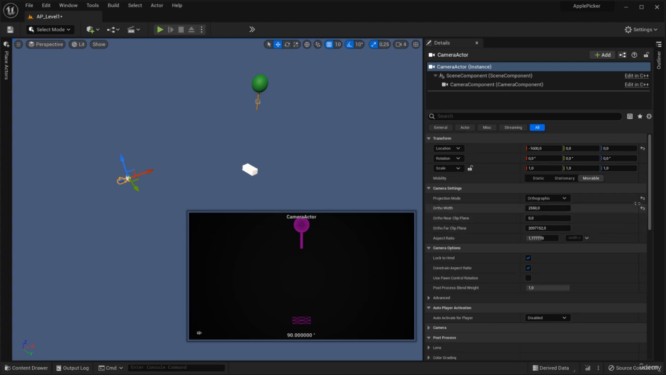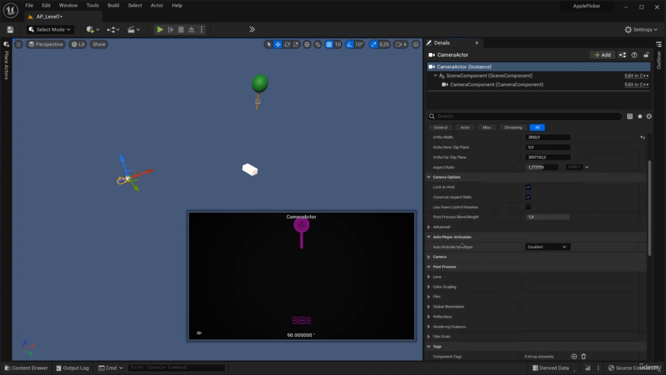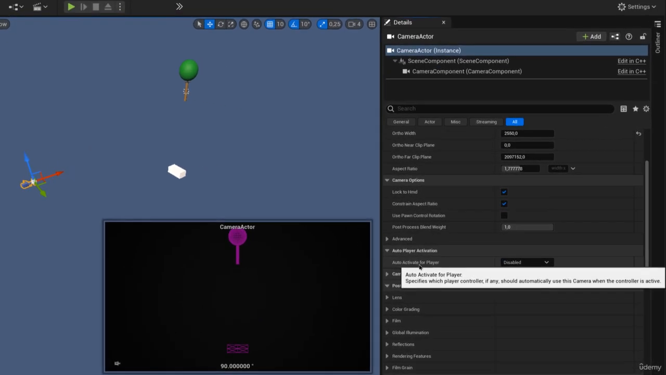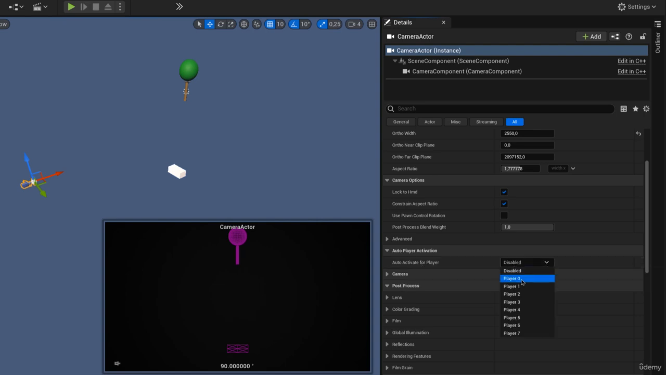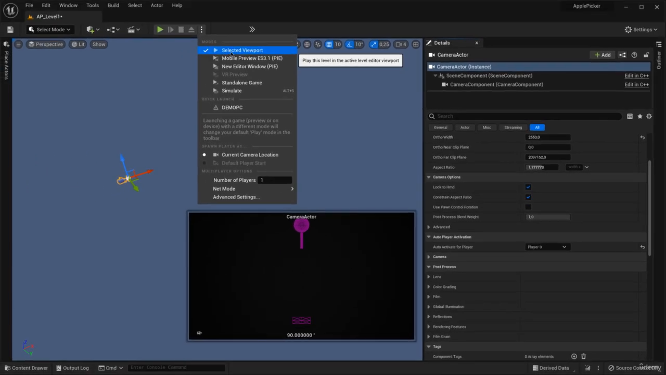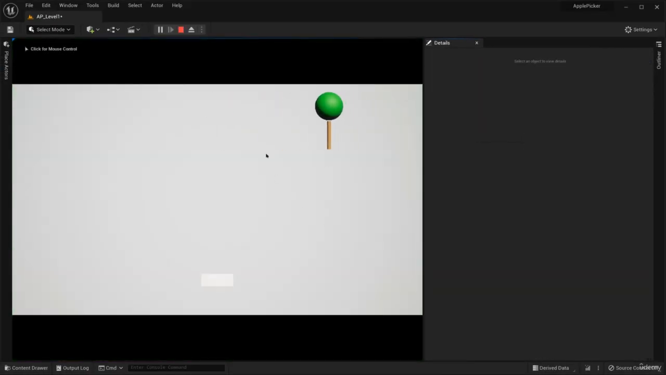Again, with the camera selected, under the autoplay activation, you can see we have the section here, specify which player controller, if any, should automatically use this camera when the controller is active. So I'll go down and I will select that for player 0. And with this we can go ahead and play in the selected viewport, and now we get to this sort of thing. Now this may not be what you want. This kind of is a washed out kind of color here.